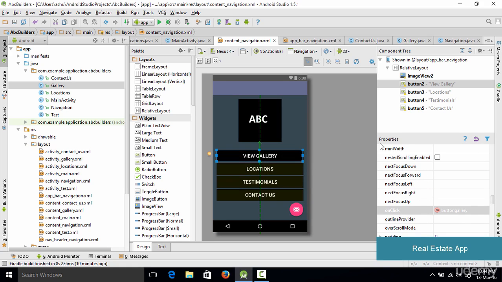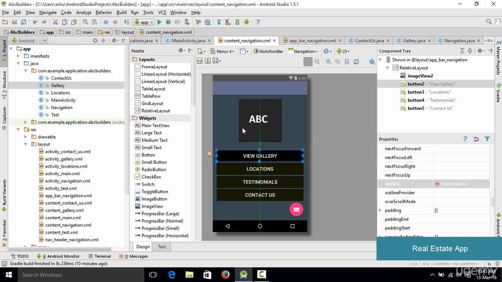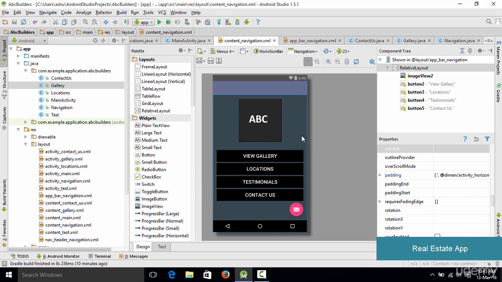So we simply select the button, go to properties, go to on click, and add an on click method to this button. Now in order to handle it, you simply switch to the class which is associated with this activity, and then finally you simply create the methods for each of these buttons. So when we run this application, it should work fine.